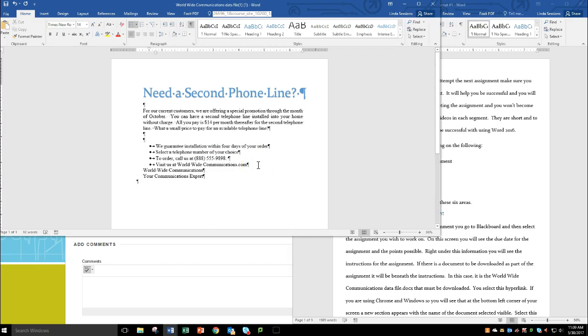To stop adding bullets, you simply press Enter twice at the end of the last bulleted item. For more detailed information regarding bulleted lists, please refer to the list lessons on the gcflearnfree.org website.